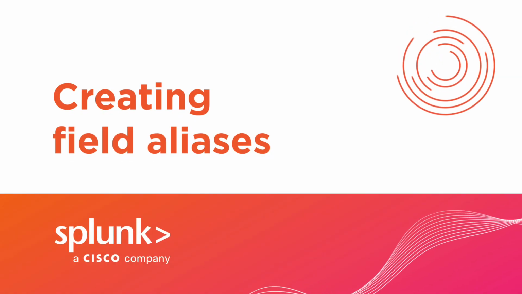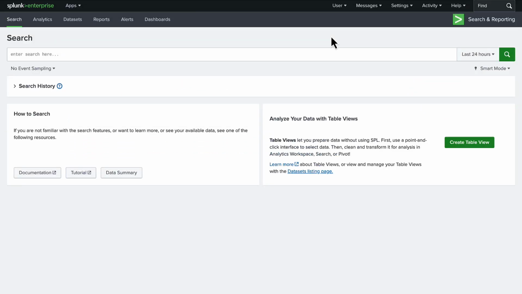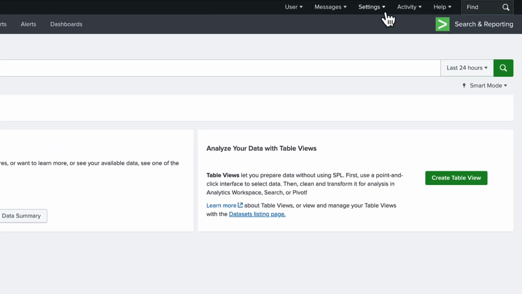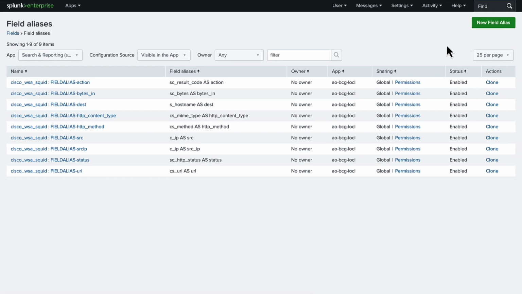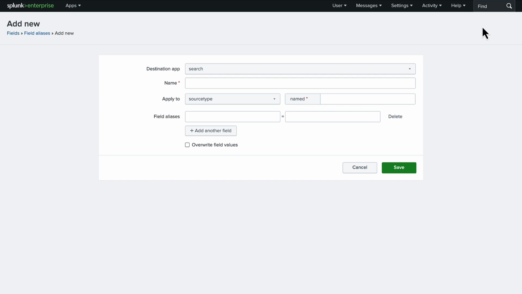Do you know how to create a field alias? Let's find out how. We'll start by selecting Settings, then Fields, and Field Aliases. Then select the New Field Alias button.